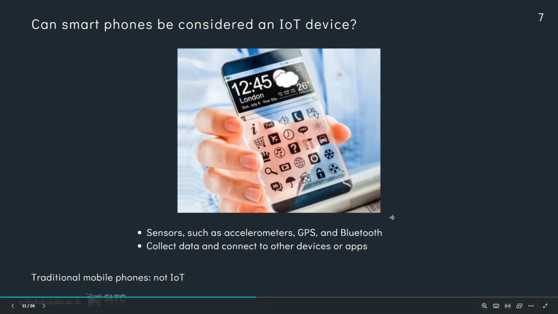The normal traditional phones of the past, which do not have connectivity to the internet, are not considered IoT devices.